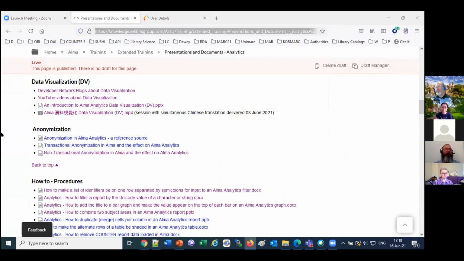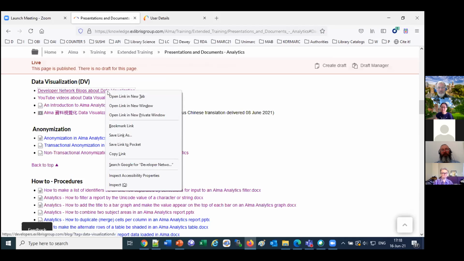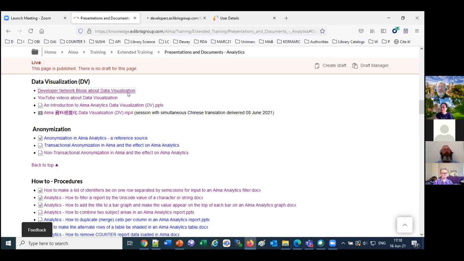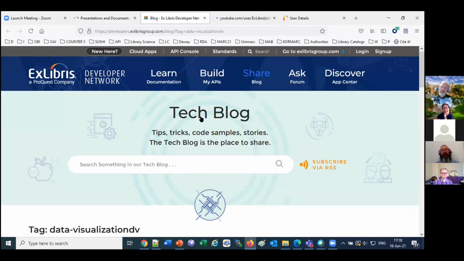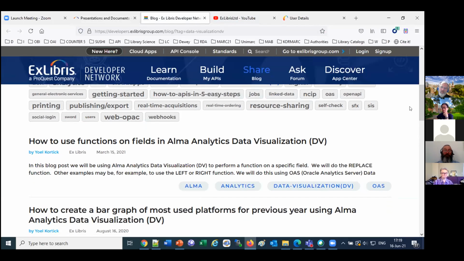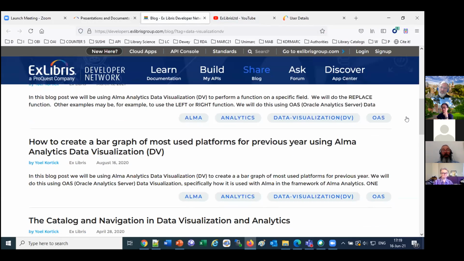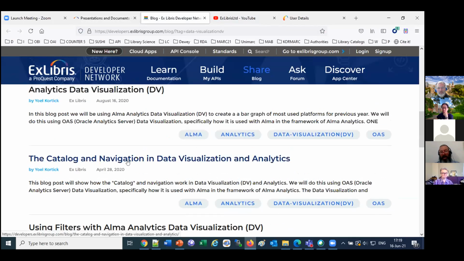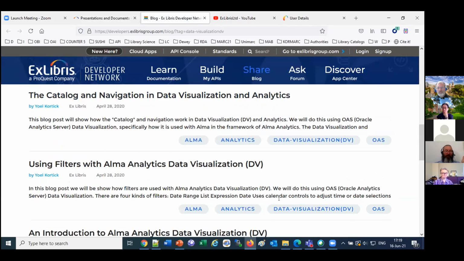And we've got many blogs here on the Developers Network. I'm going to open this up, Developers Network, open a new tab. And then we've also got YouTube videos. So these are blogs specifically dealing with data visualization, how to use the functions, how to create a bar graph of most used platforms. In fact, we're going to start off with that one today. The catalog and the navigation, we're going to finish with that one today. And there's many more here.